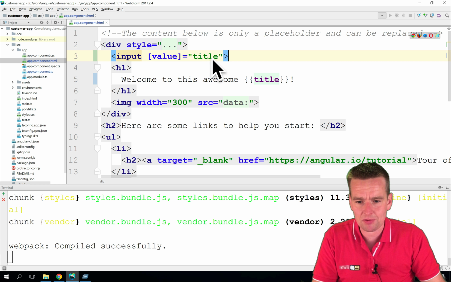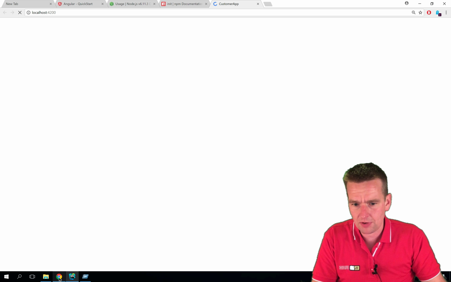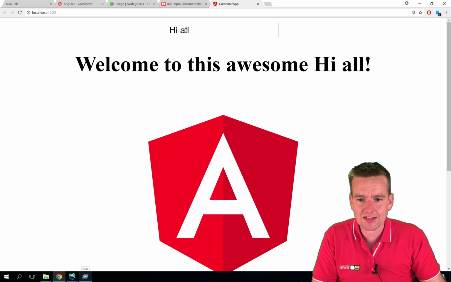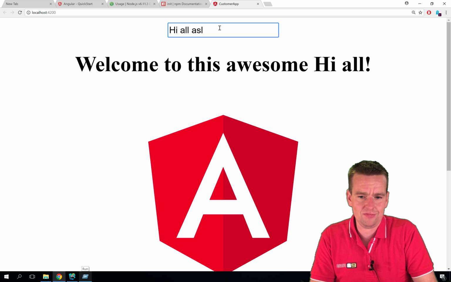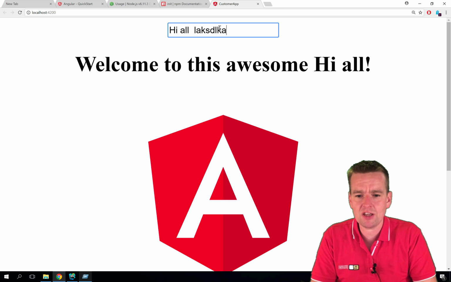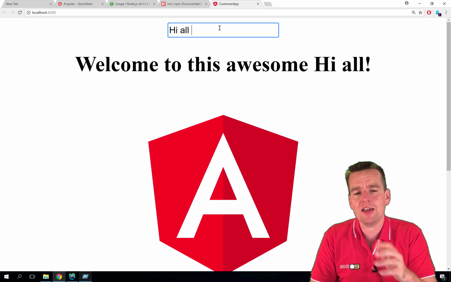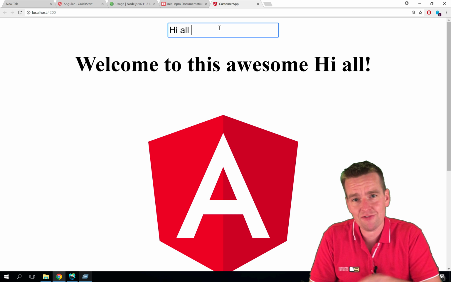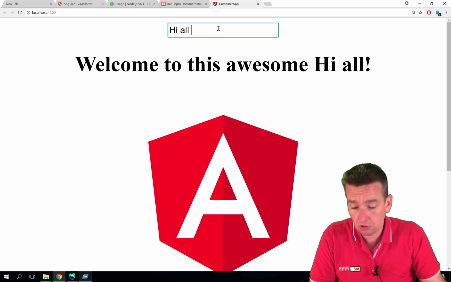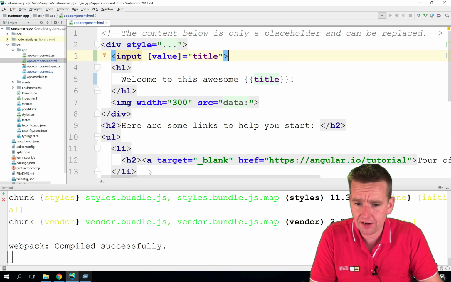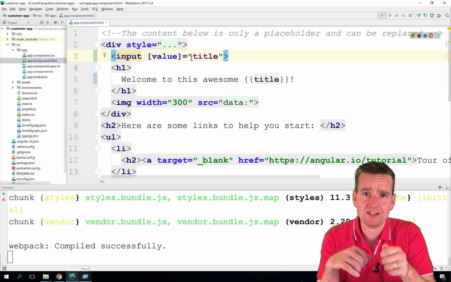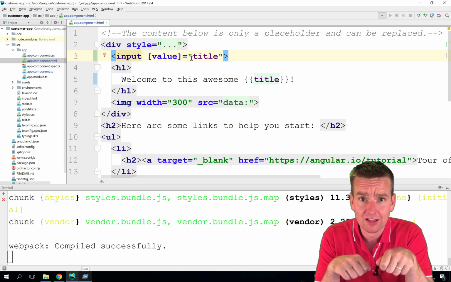So I'm just saving the application right now. I'm jumping back to my view right here. Now you'll see it starts out with hi all, right? That's cool, but what's the value of that? Well, that means that you can start actually giving input fields input directly from your properties. Okay, I'll buy that. Now that's the one-way binding for getting data from a TS file to an HTML file.